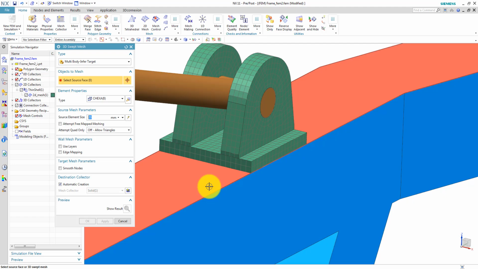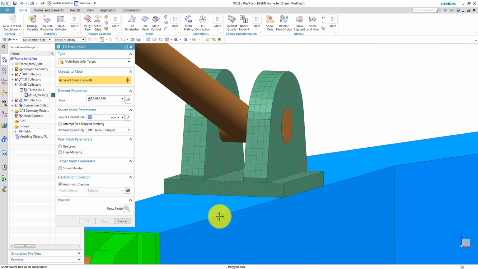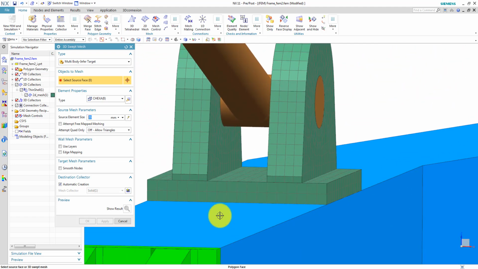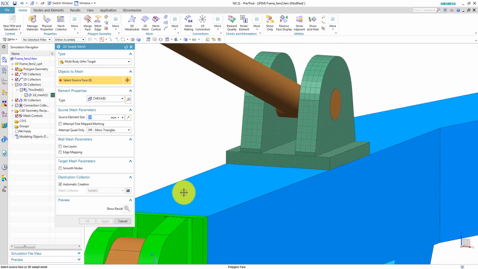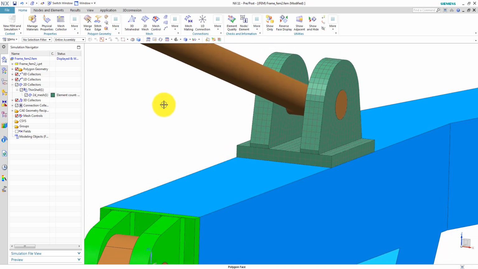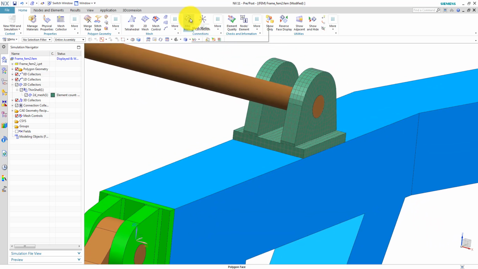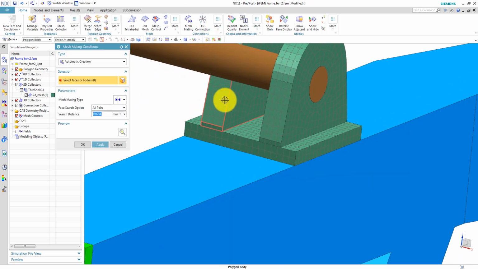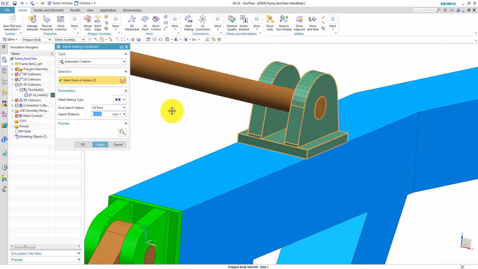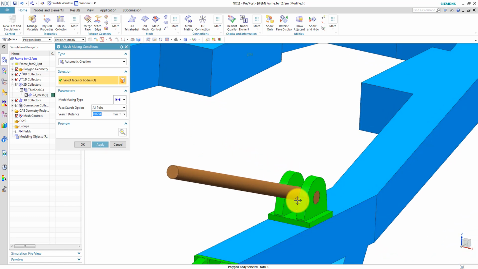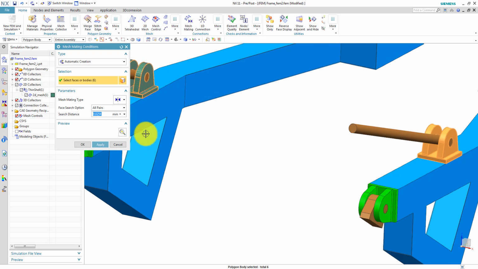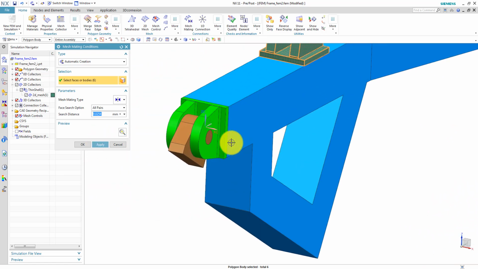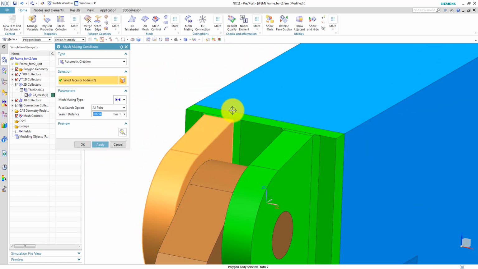Apply. So there you see. But you also can notice that these meshes are not coincident or connected. That's because I forgot to mesh mate those structures. So I have to mesh mate these three solids. And also these. And these as well.